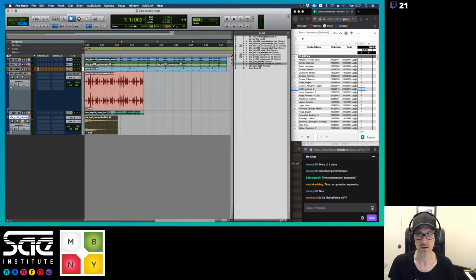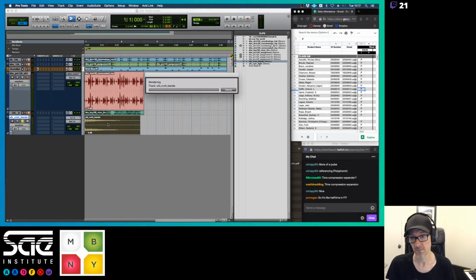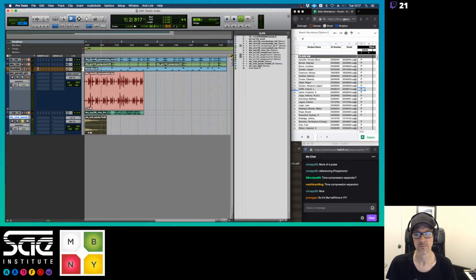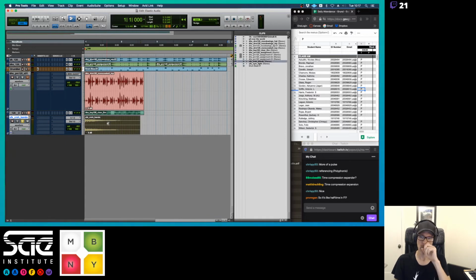See how it's shorter than it used to be? If I hit undo, this is what it sounded like originally. Nice and long. If I take this and shorten it up, right, there we go. I just made it a lot shorter. So this is great if you have a cymbal smash and you want to make it smaller, or if you want to make it longer. It's really good for this kind of stuff.